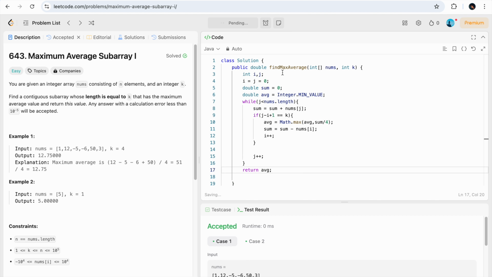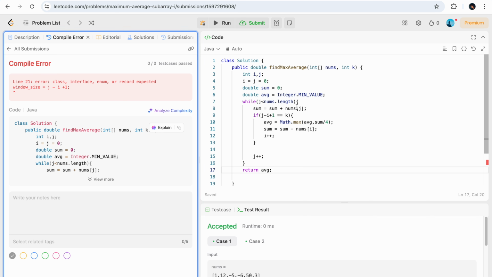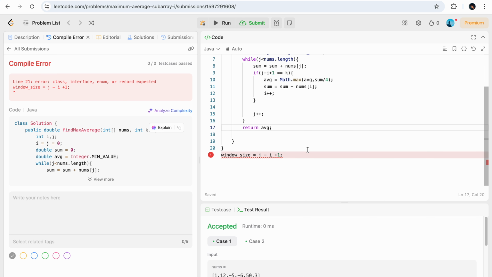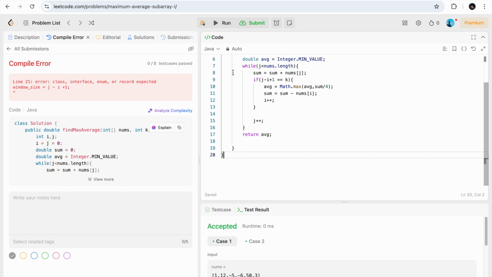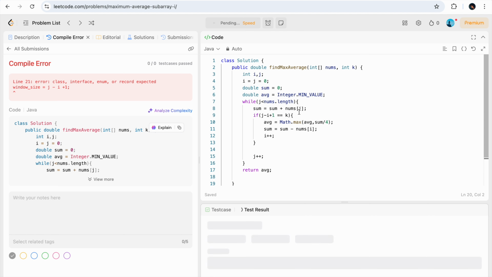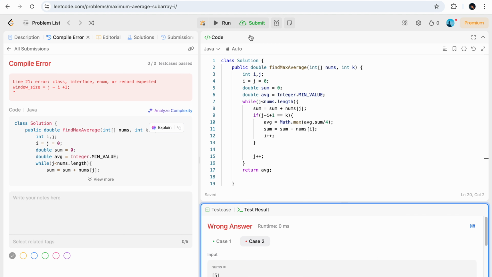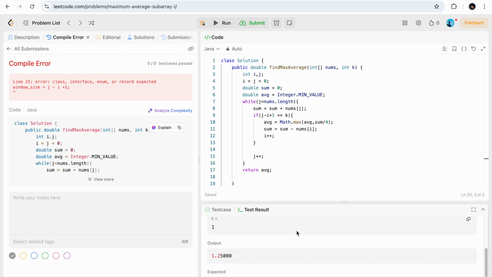Let's see if this code is correct or not. Okay, there is some error, the window size. I can remove it. Okay, it is failing, the expected is 1.25.